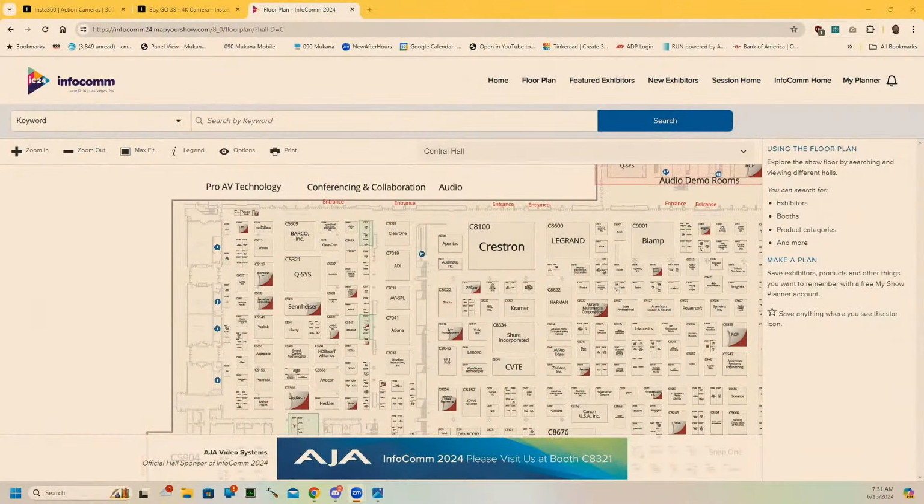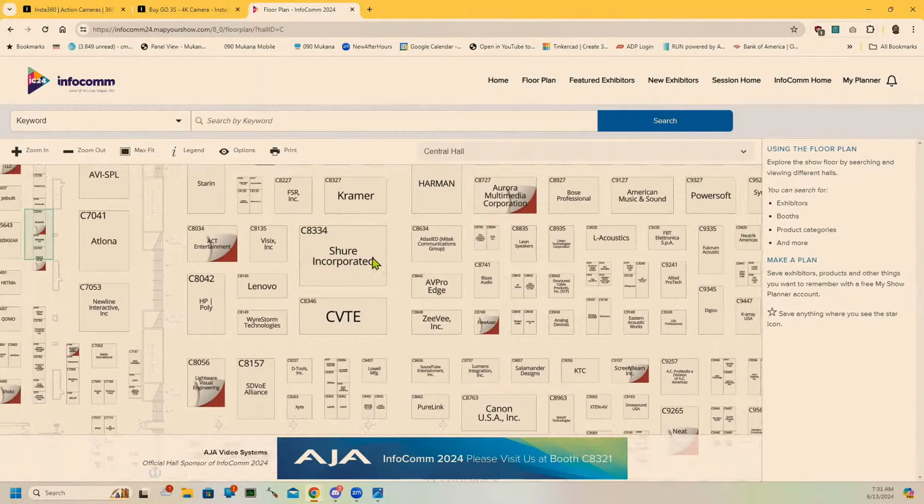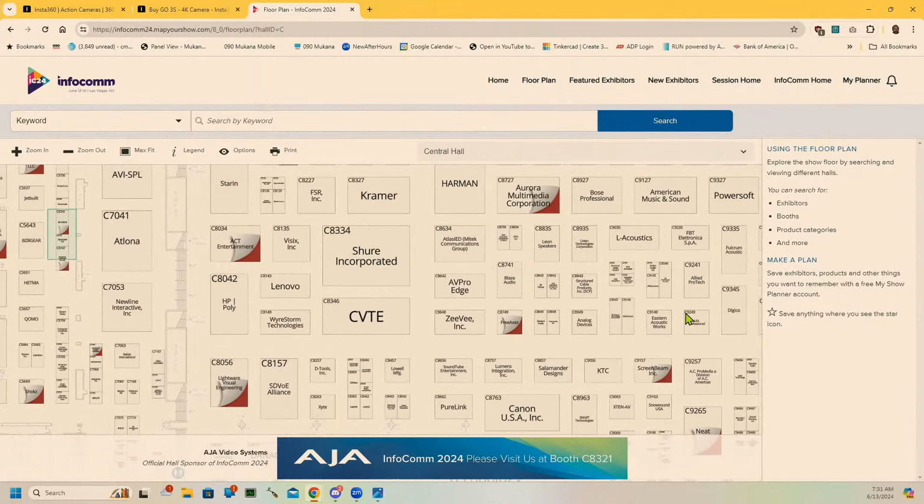So, Courtney, what do you think? Well, I missed it yesterday, so maybe he's already covered this. But in the central hall, you could go see if Shure, which is in the center there, C8334, has anything new in their wireless ATX line or any new microphones that would be good for podcasting or live. That would be interesting. Also, Sony, if they have their Crystal LED displays on display there, that would be interesting too to see.